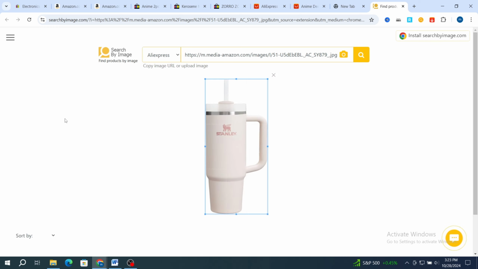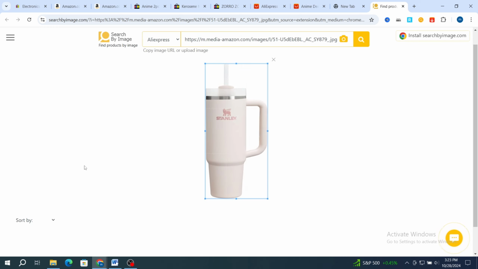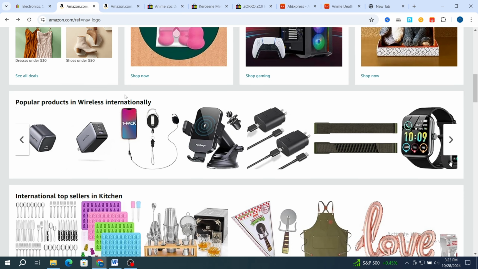Then wait a few seconds to find the similar product on AliExpress. It takes a few seconds. I think this is a custom product. If you don't find this product, just go back and select another product. It's very easy guys. For example, this product.